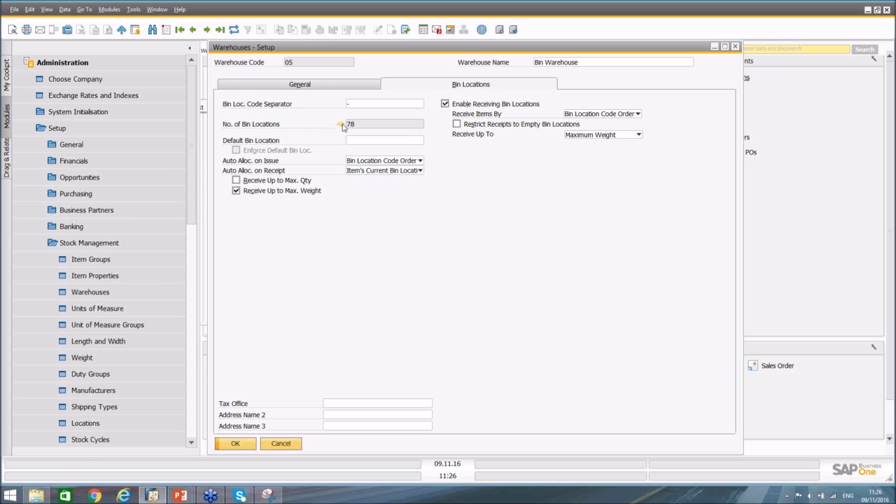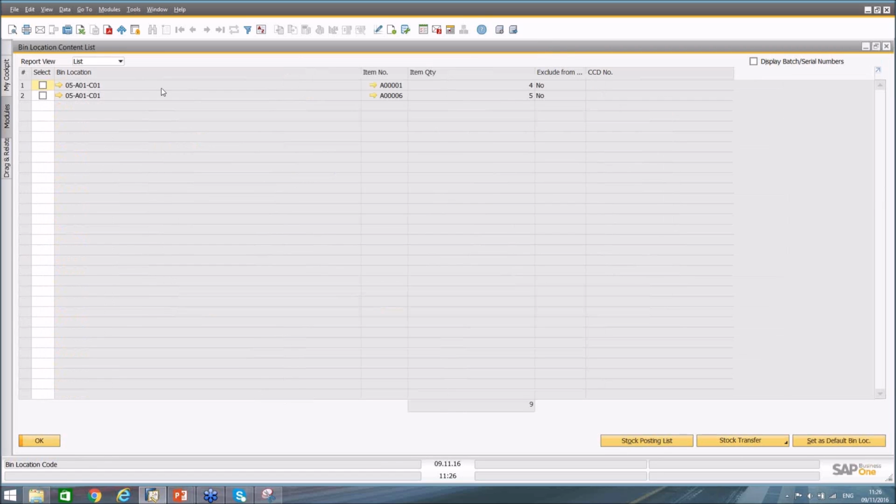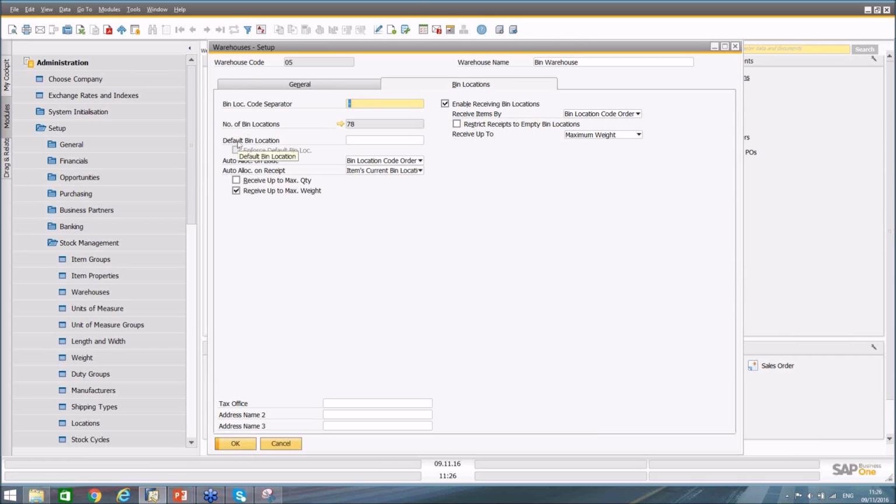You can click on that, and then you get a listing of all the bins that are there and the quantities within each one of those bins. From there you can also click into the quantity to see what items are there. Then the default bin location: you can specify a default bin location, and the system can use that for inbound stock. So when you're receiving items, it can automatically select that. The only caveat is that if you've enabled receiving bin locations, then that default bin gets overridden by the receiving bin locations.